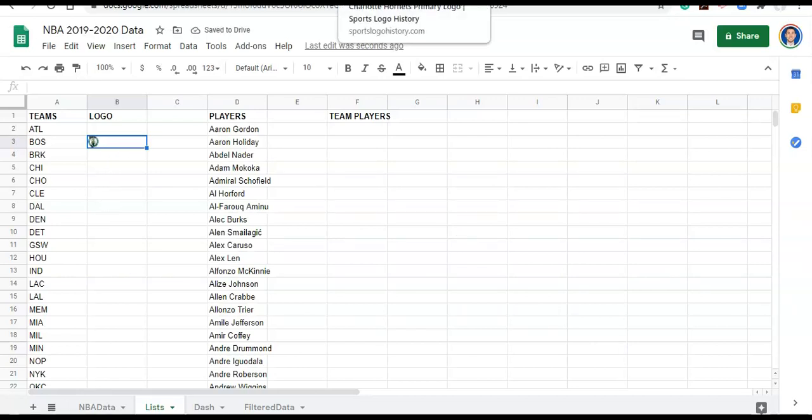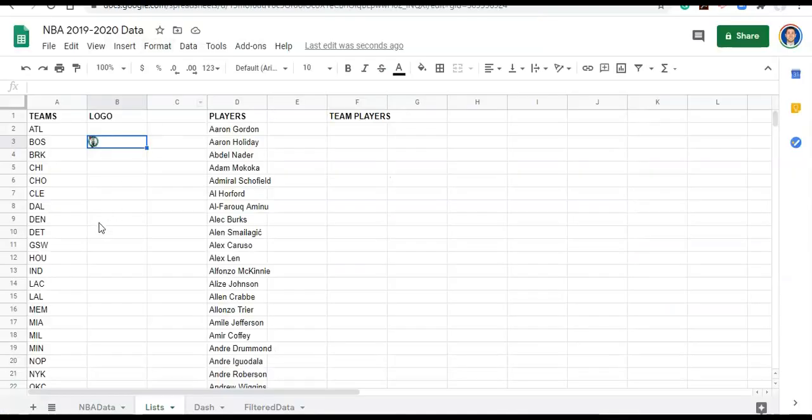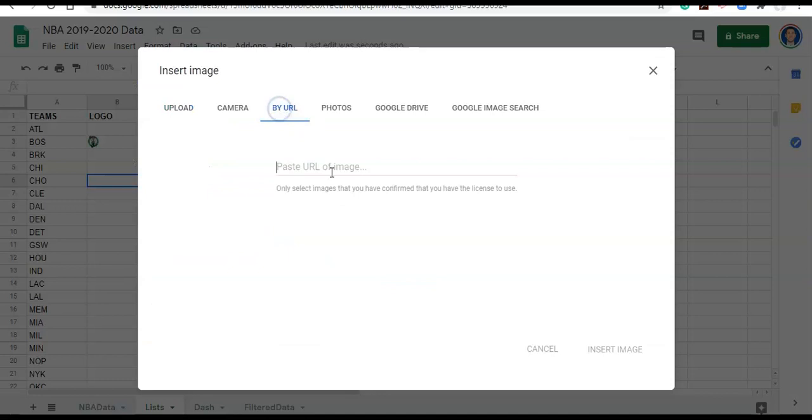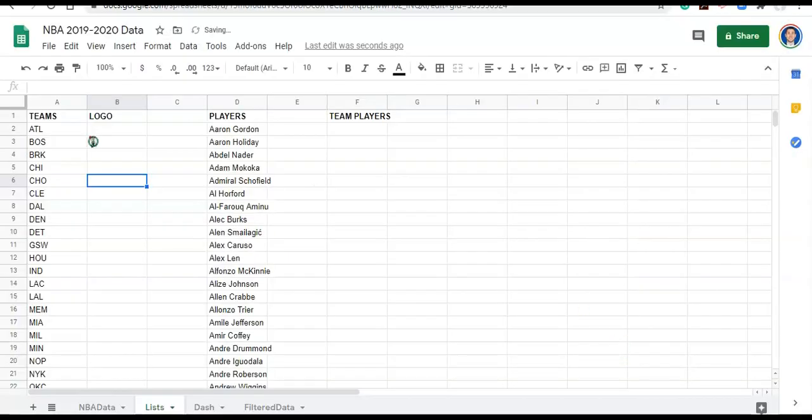And now I'm going to go to the Charlotte Hornets. That was my next team, and I'm going to copy the image address. Where are they? Never seen it done like that. CHO. Okay, and then I'll go Insert Image, Image in Cell, go to the URL, and I'll paste the URL in there and insert that image.